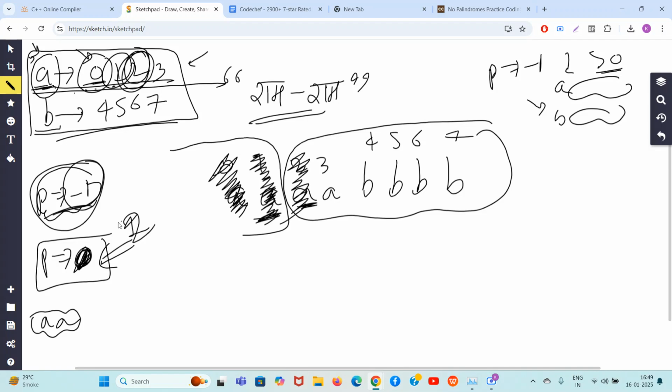My P will be updated as 2, meaning I have selected a subset till index 2. Now I can only select indices which are greater than 2. So 3 A's are there in my subset, guys.